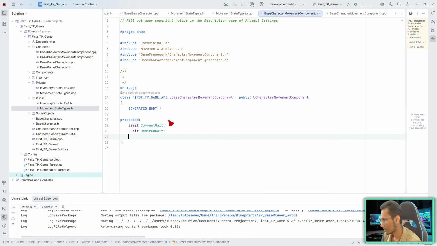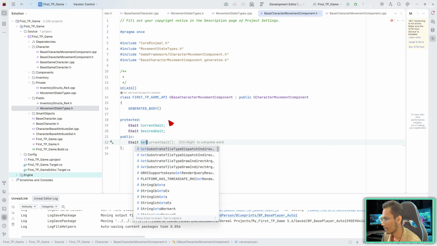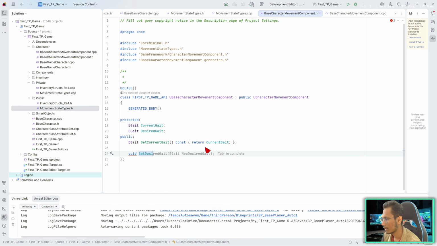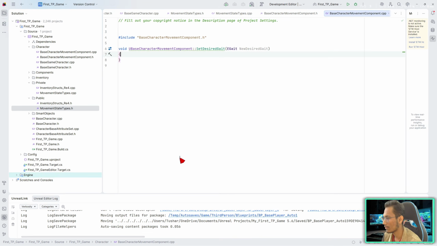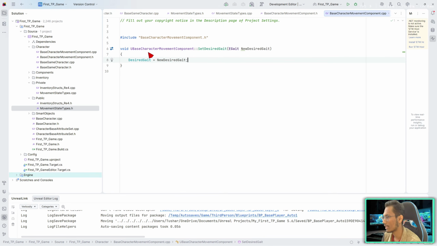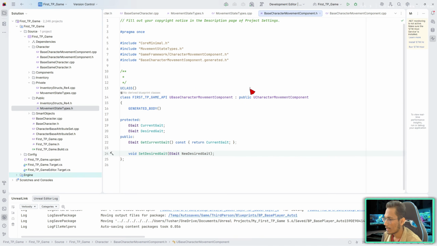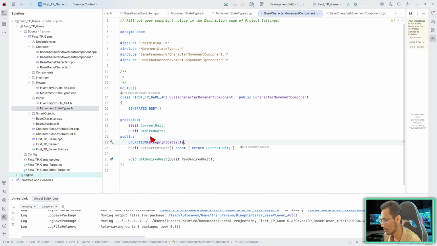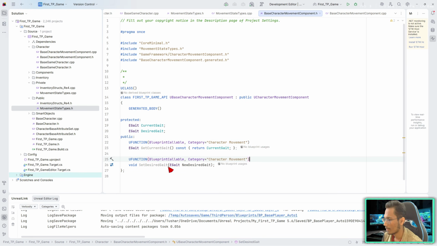And I'm going to create public getters so that you can get their values. So I'll say EGait GetCurrentGait, and it's a constant function because it is not modifying anything. And let's create a function to set the desired gait. SetDesiredGait, and you provide the new desired gait. And I'm going to create its implementation in C++, and I'm going to say desiredGait = newDesiredGait. Great, let's see whether this function is there or not. For that, we need to first of all make sure it's blueprint callable, and I'll say category Movement, to be more precise, Character Movement. And this is also blueprint callable.